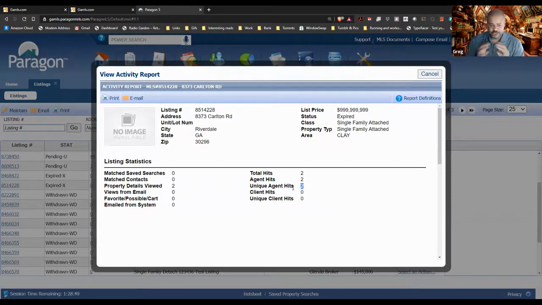So I just wanted to point out, while I don't have an active listing to actually associate with this contact account so that we can see those reports, I did want to at least pull up the activity report so you can see the type of information that's going to be sent out to them.